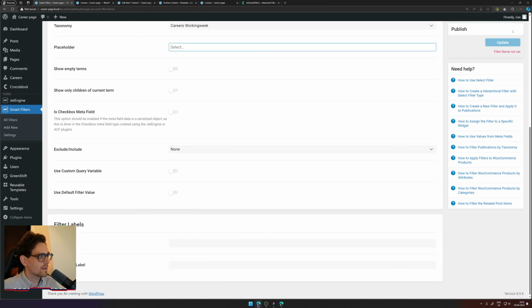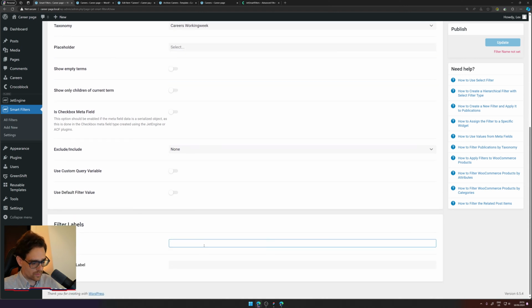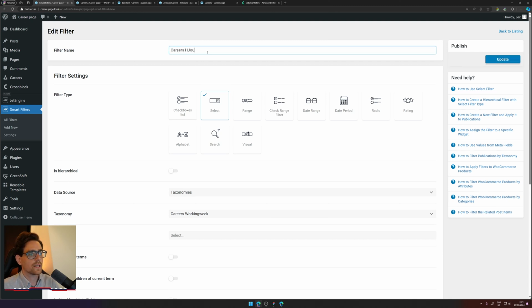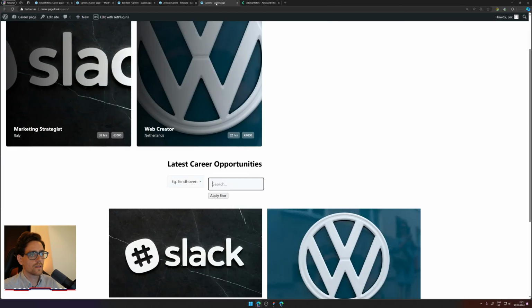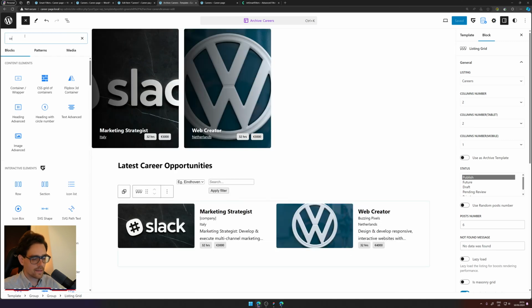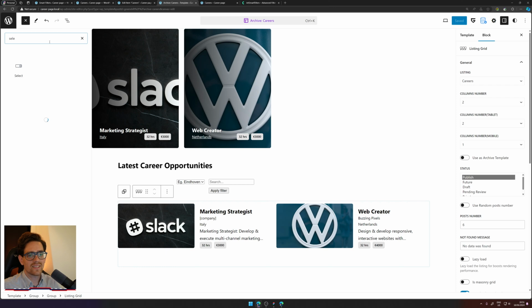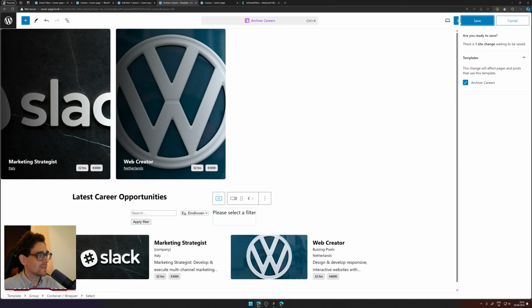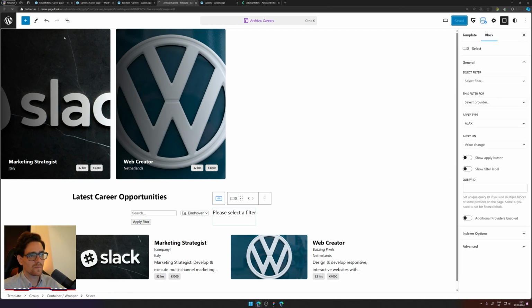Careers working week. And then we'll add a label of hours. And here we add careers hours, and update. And if we look into the careers page, we need to add it, of course. So we'll add a select. Select is just the easy way to filter out your content if you would like to. So I want this to be the first one, then location, then hours. And then we need to save this, of course. Reload the page.